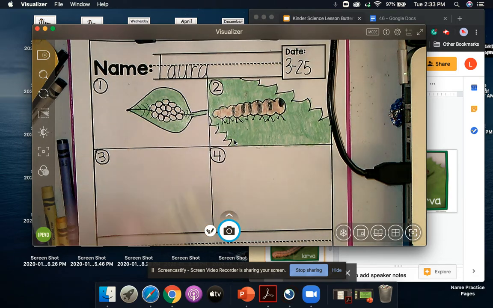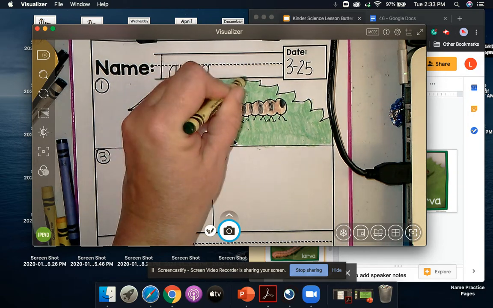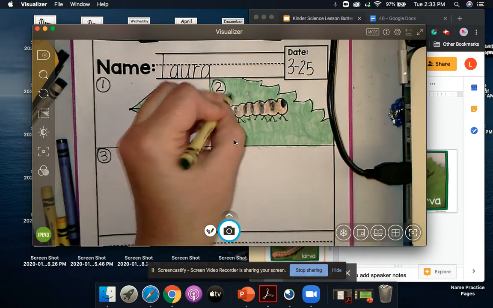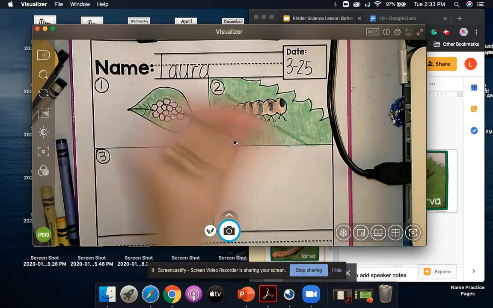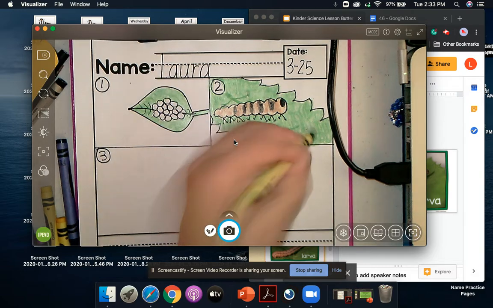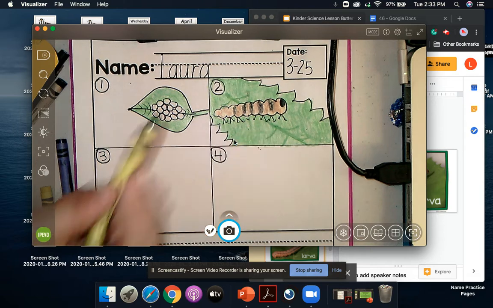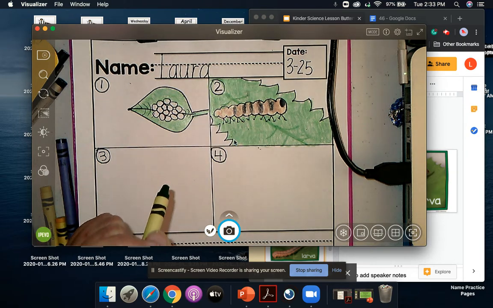All right. See how I did not color in my number 2 because I want to be able to see that. If you want to get really fancy, you can get some detail in there and you can put some of the veins that go through the leaf. But don't get on top of your larva.